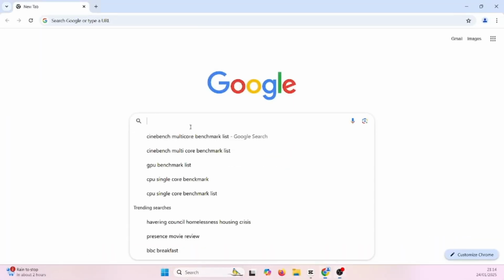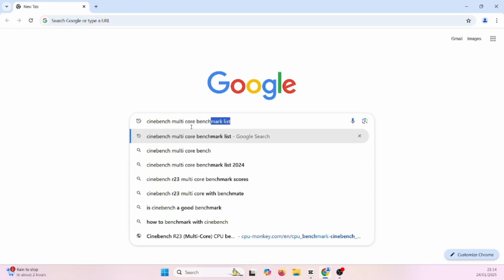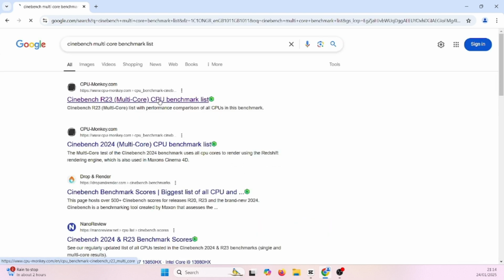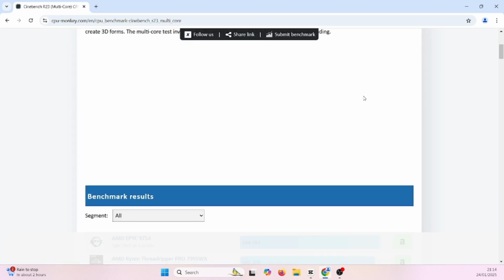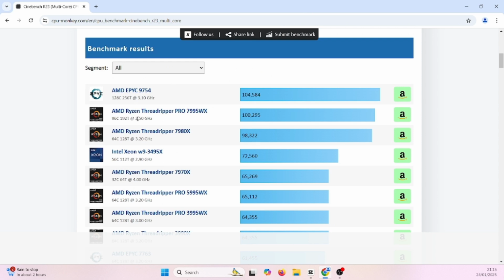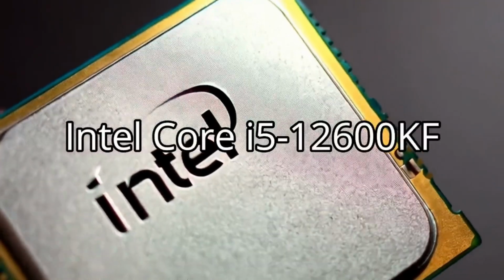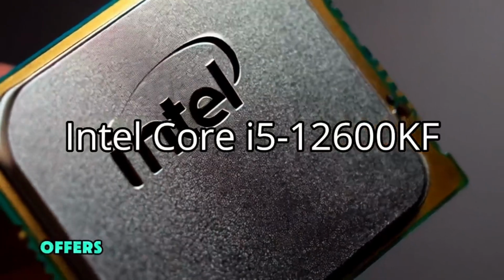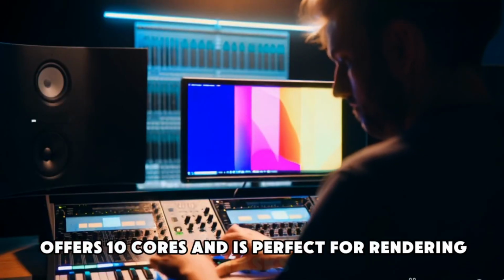Here's how to choose a processor. Search Google for Cinebench multi-core benchmark list. Visit a site like cpumonkey.com. Select a processor with strong multi-core performance within your budget. Example: the Intel Core i5-12600KF offers 10 cores and is perfect for rendering tasks.